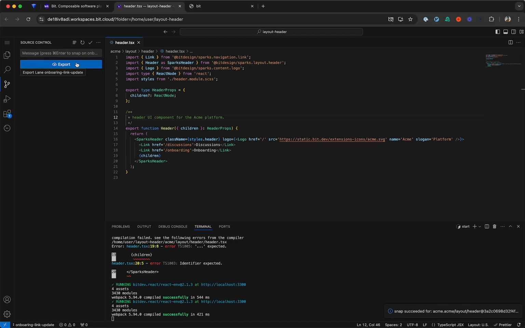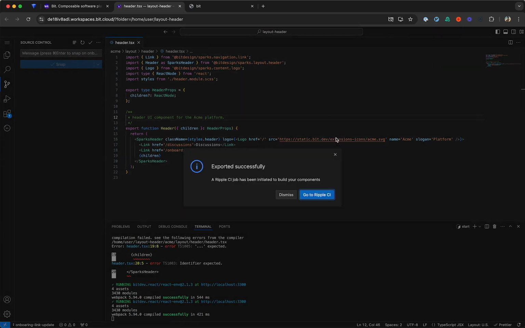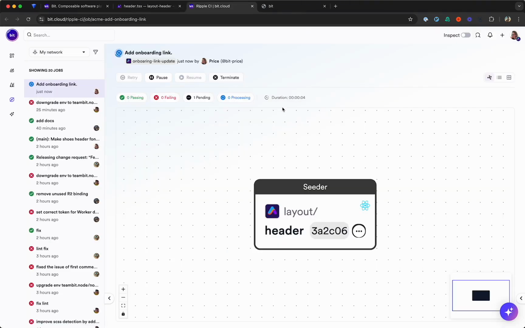And that gives us the option to export. So let's click that too. And we're going to get a link that will take us to Ripple CI. And we will be able to see our component being built. Now, you can also integrate with GitHub or any Git mechanism, really, as well as your own CI. And you can consult our documentation for details on how to do that. And as we can see, Ripple has built our component.